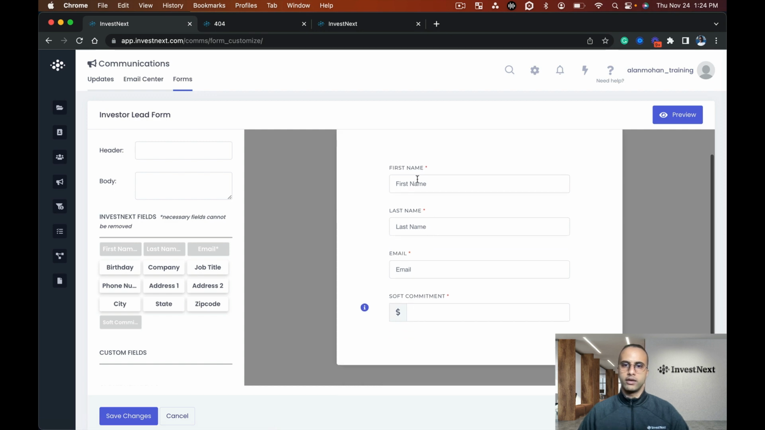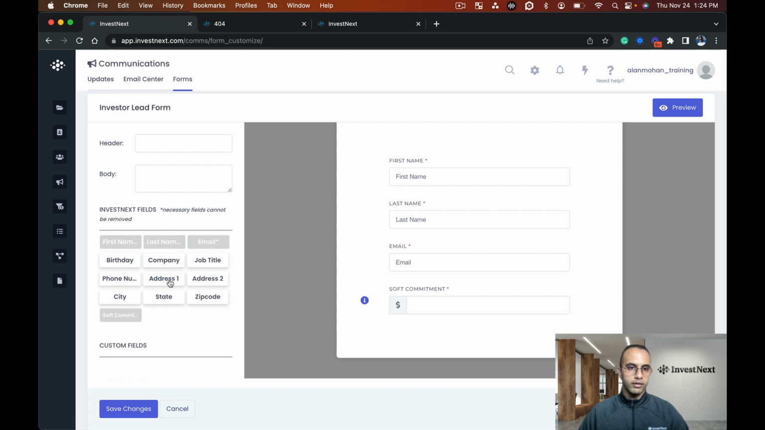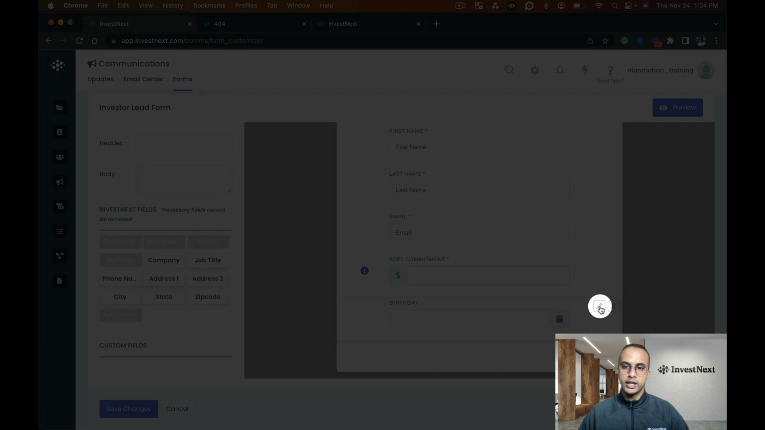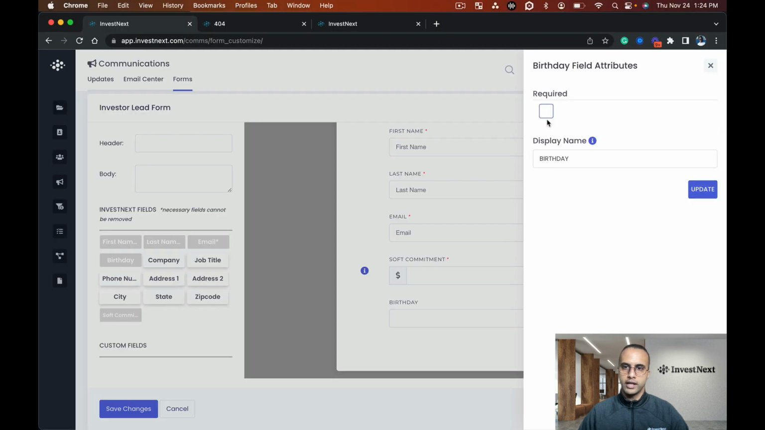And I'm going to fill this out. So I want the first name, the last name, email, and now we want to add in birthday. So I'll just click birthday. And by clicking this edit functionality right here, I can actually say required. And I'm going to say birthday, fill out, please, for a nice surprise. Update.